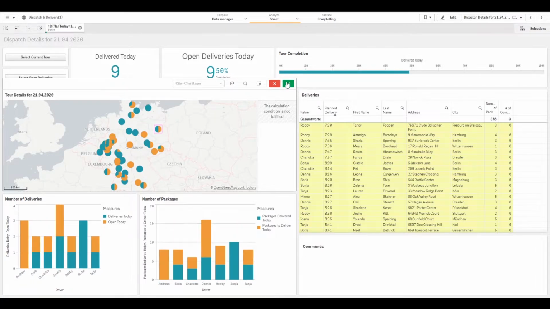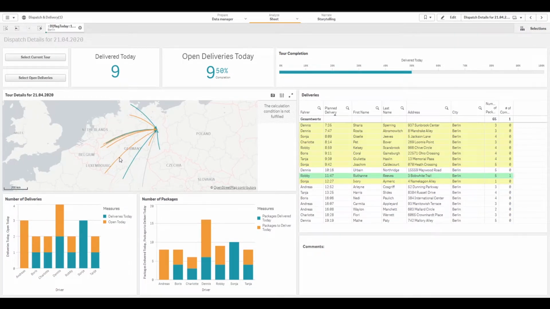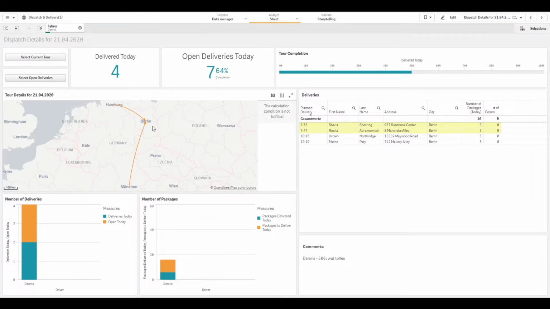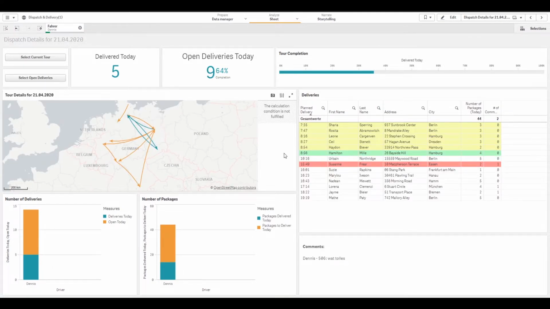So if we select Berlin, for example, we can see all of the deliveries going into Berlin and where they're coming from and which drivers are delivering to Berlin currently. So if you select Dennis, for example, we can see that Dennis has two deliveries going to Berlin on that day. And on the right here, we can see his entire tour in a detailed table. Everything that is yellow here has already been completed. The green line is the current tour that Dennis is on. And then there's a red line here, which means somebody's entered a comment for that specific tour.